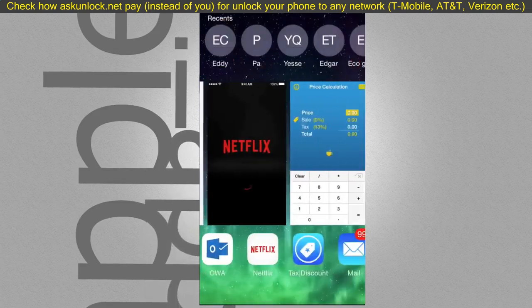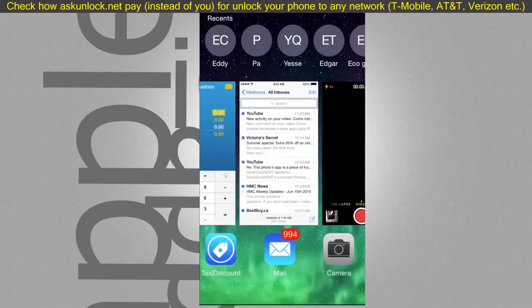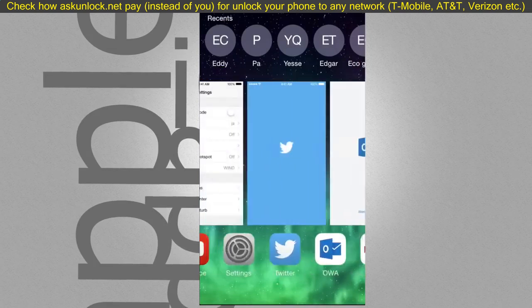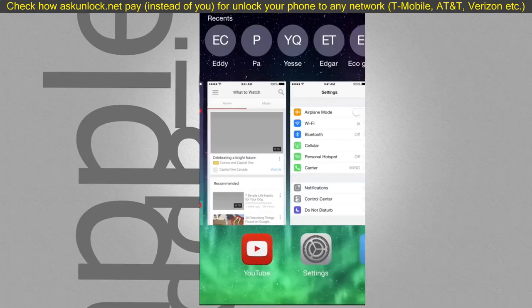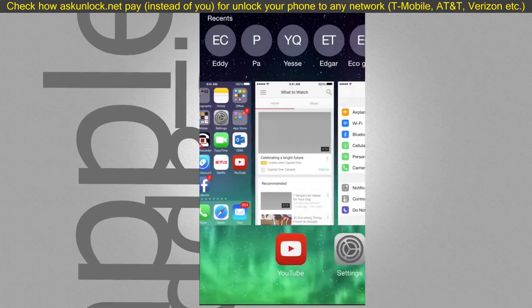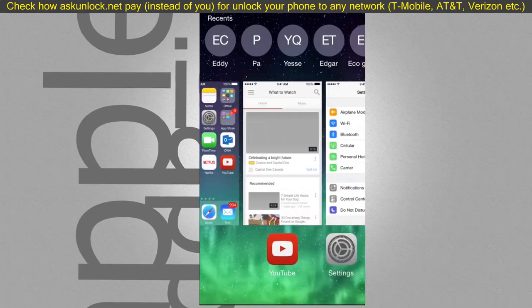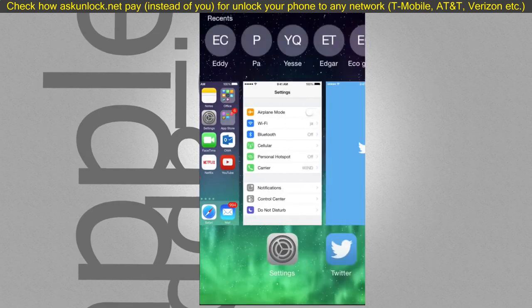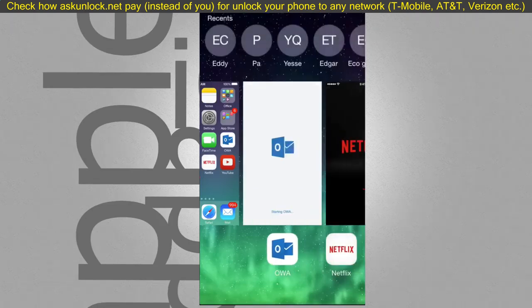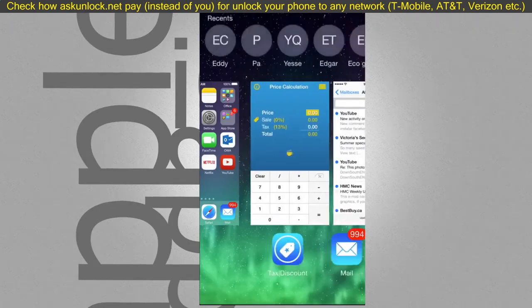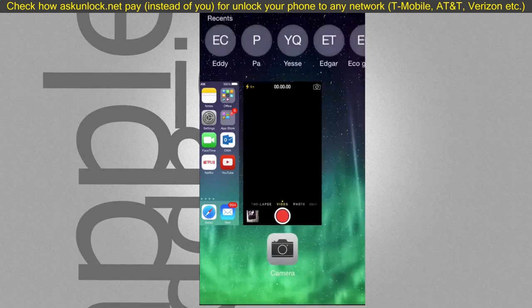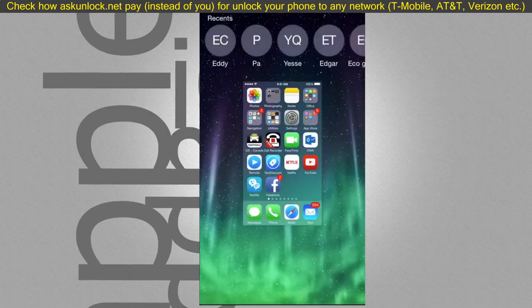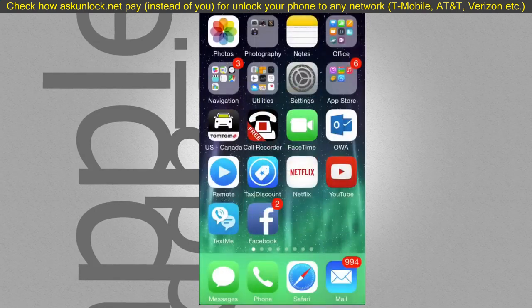So here I see all the apps that I have open, okay? These are also running in the background. So what you guys wanna do is actually close them all. To close them all, just swipe your finger upwards. So just touch one of the apps and you're gonna flip up and up and up and up and close them all, okay? Once you do that, again, that's gonna save you a lot of battery, okay?